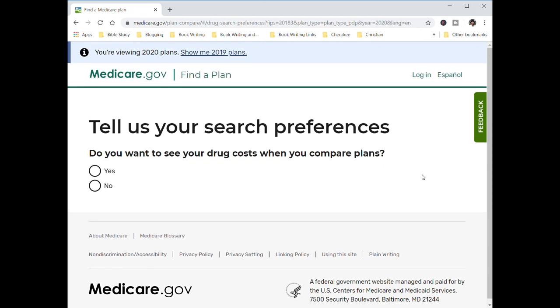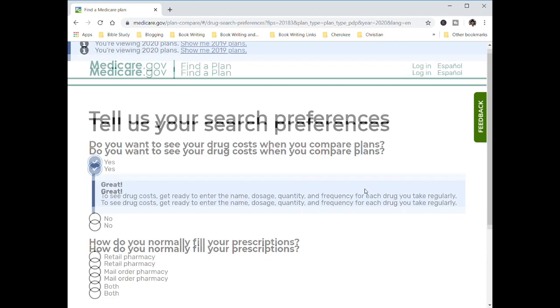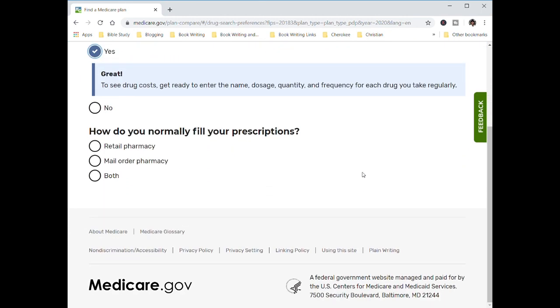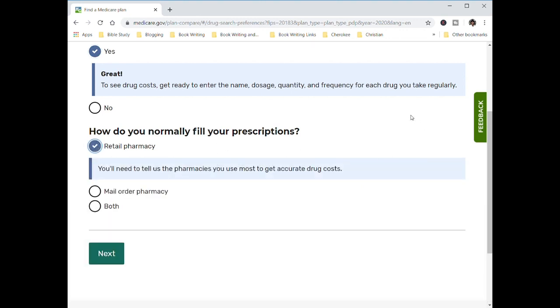Do you want to see your drug costs when you compare plans? Well, yes, we do. How do you normally fill your prescriptions? In this example, we are going to tell Medicare that we get our prescriptions at a retail pharmacy. If you normally get your medications at a mail order pharmacy, check that box. And if you get your medications some at a retail pharmacy and some in a mail order pharmacy, check both. Then hit next.